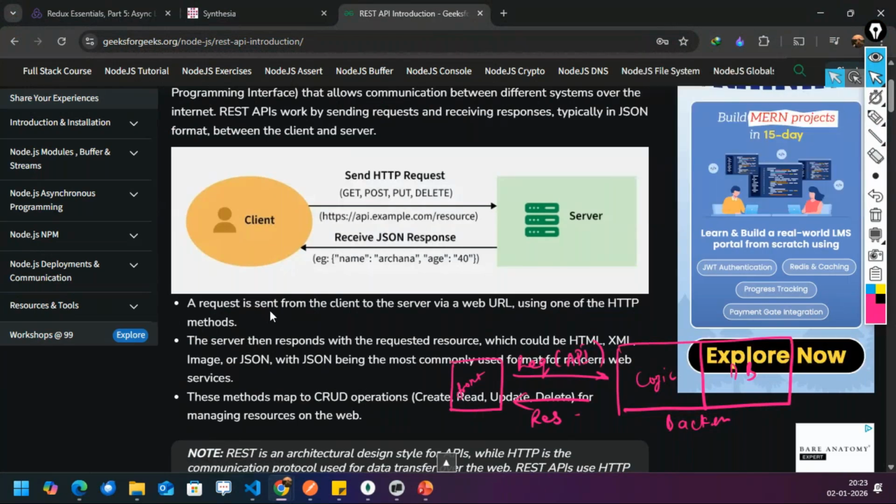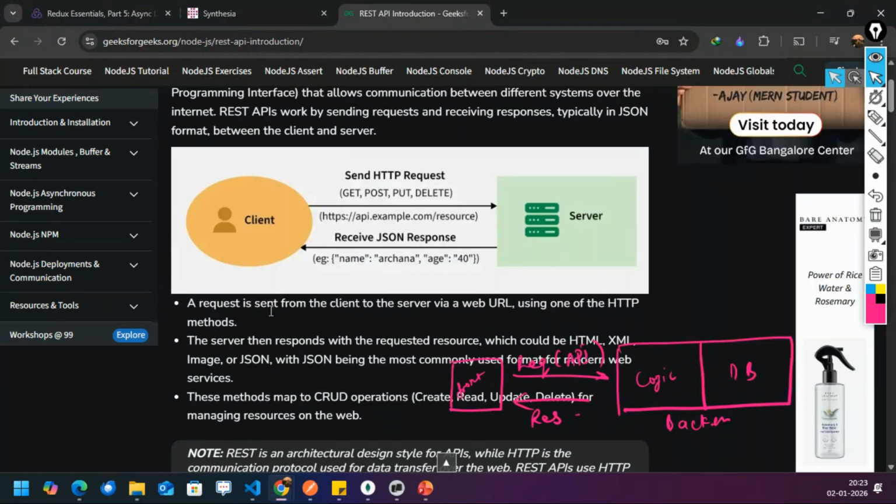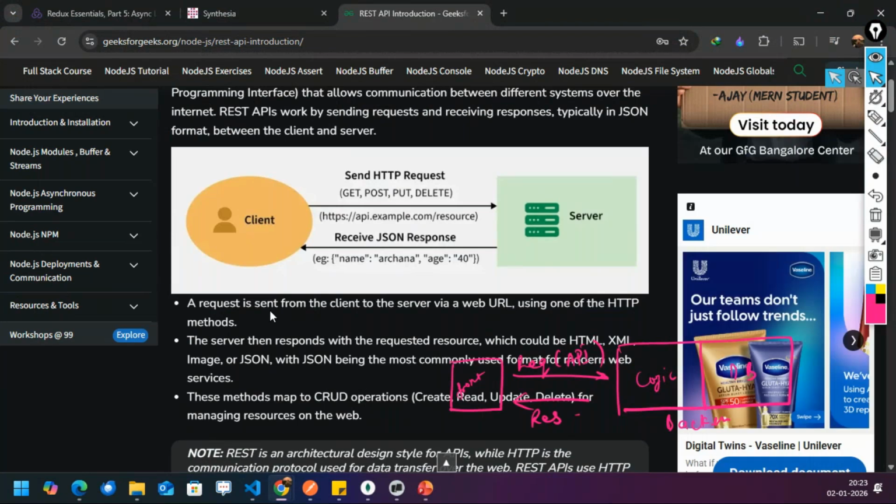Get means you will get the data. You are actually fetching the data. Post means you want to add the data inside your MongoDB, inside your backend. Put and patch, there are two things. Put method, when you want to edit something, you can use a put or patch method. Patch method will not disturb the older data. Whatever data you need to update, that data only will get updated. Whereas put will replace the whole data.